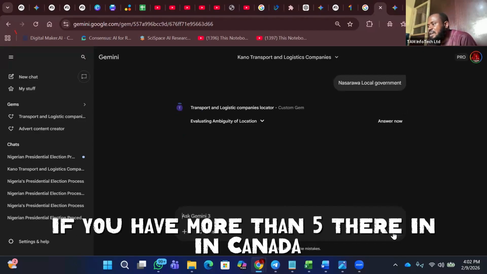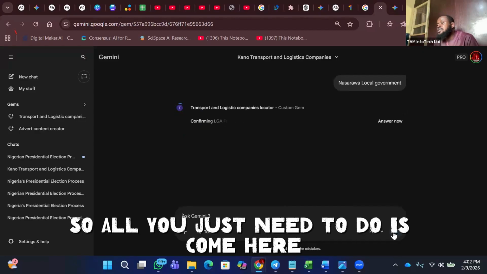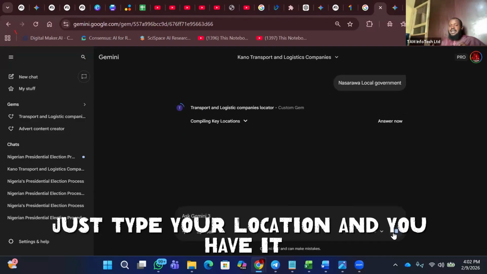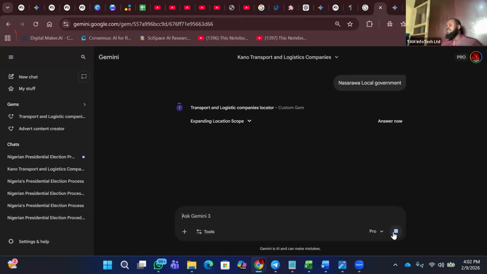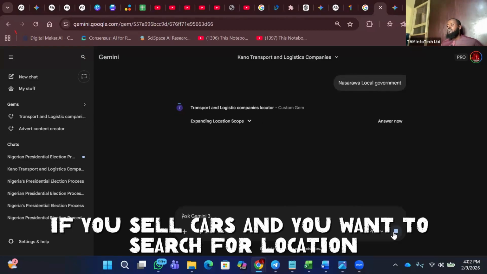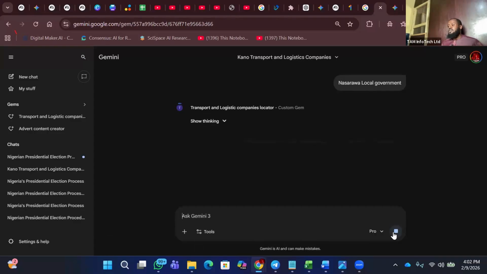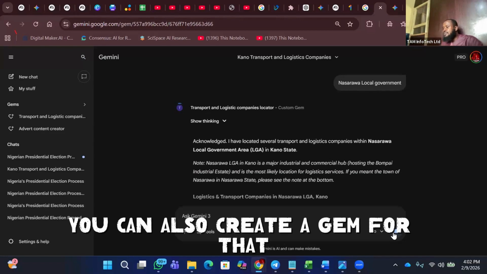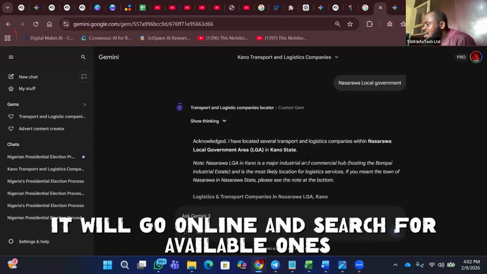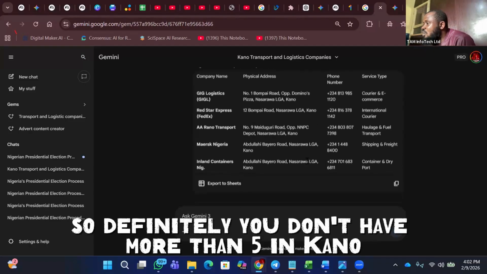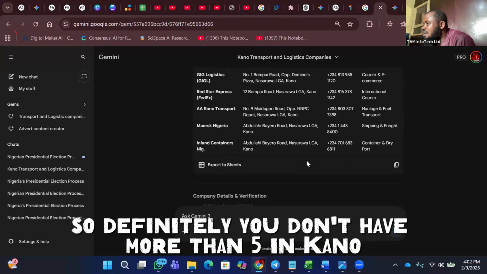If you have more than 5 there in Kano. So all you just need to do is come here, click on your gem and type your location and you have it. So if you sell cars and you want to search for locations where you can get cheap cars to sell, you can also create a gem for that. It will go online and search for available ones and bring them to you. So definitely you don't have more than 5 in Kano.